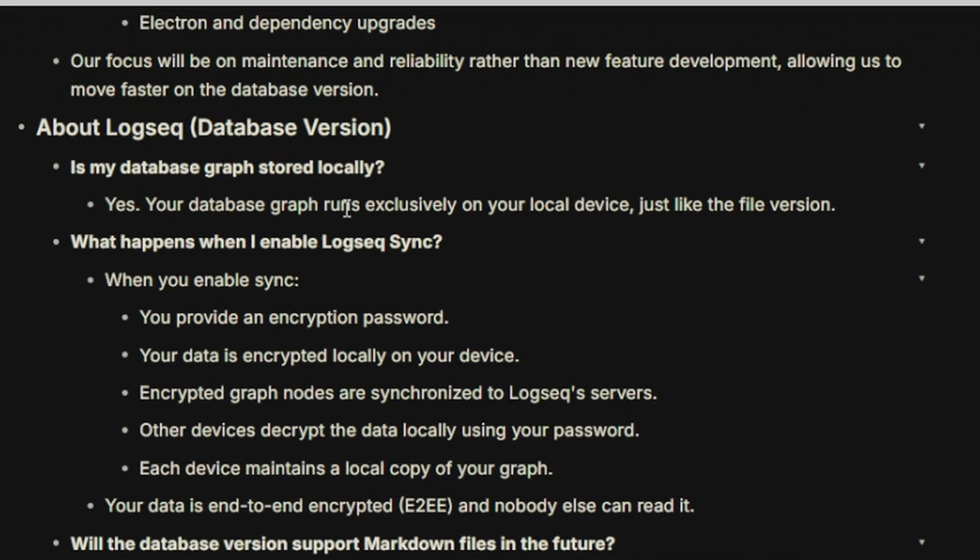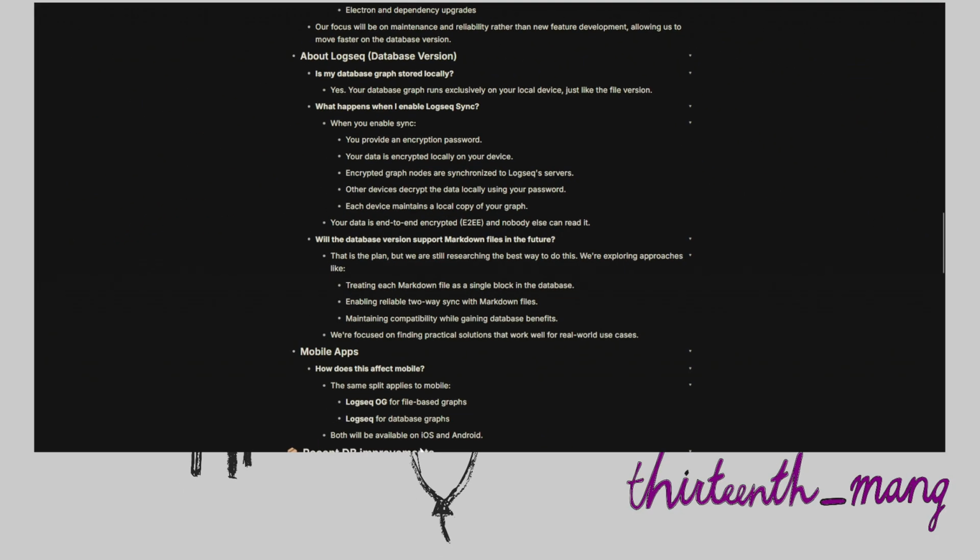Yes, your database graph runs exclusively on your local device, just like the file version. So if you're using, say, ChatGPT or Claude, an online provider, the moment that large language model reads your graph or a part of your graph, that information gets sent to their servers as part or whole of a prompt. So you are sending whatever that data is to their service.